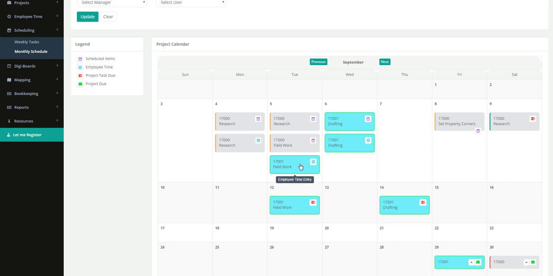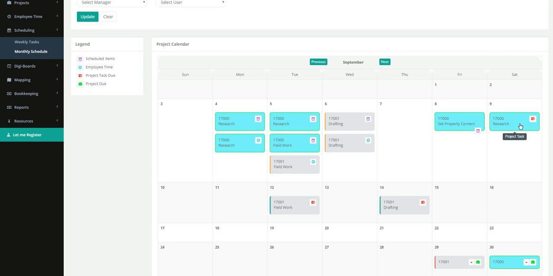You can see that somebody assigned time on the 5th as well, and then the field work is due on the 13th and the drafting was due on the 14th. So you can see by hovering over it, everything highlights that's associated with this project. Same thing with project number 1700. You can see the tasks right here, one task associated with that project. You can also see the schedule, which is September 8th. It was scheduled for September 8th.